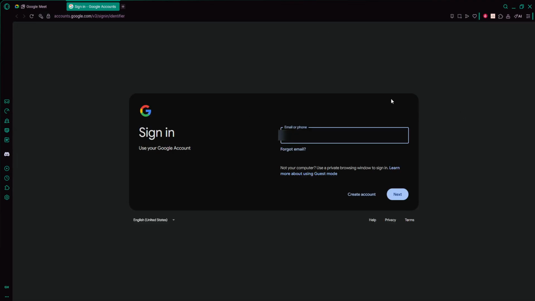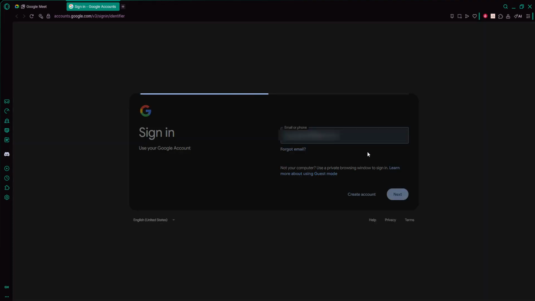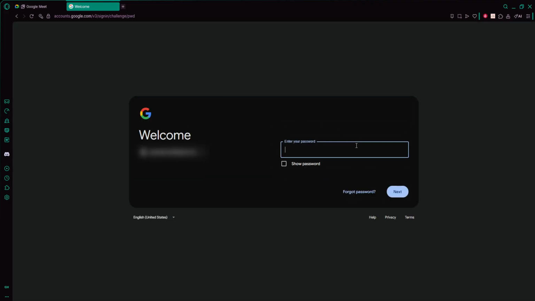Here you'll be prompted to enter the email address for the second Google account you want to use with Google Meet. Type in the email address carefully, making sure there are no typos, and then continue to the next step. After you enter the email, you'll be asked for the password associated with that account. Go ahead and enter the password. If you have two-step verification turned on, you may be asked to confirm your identity with a code or a prompt on another device. Just follow the on-screen instructions until the sign-in process is complete.